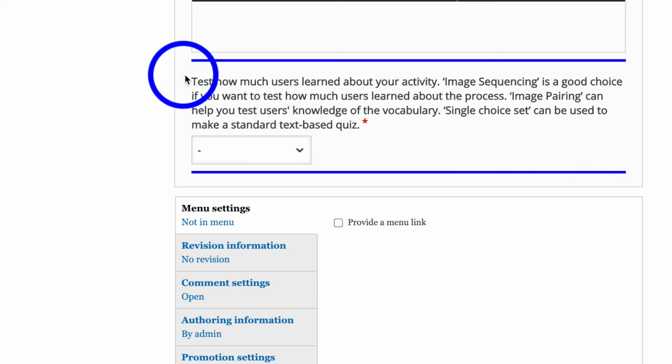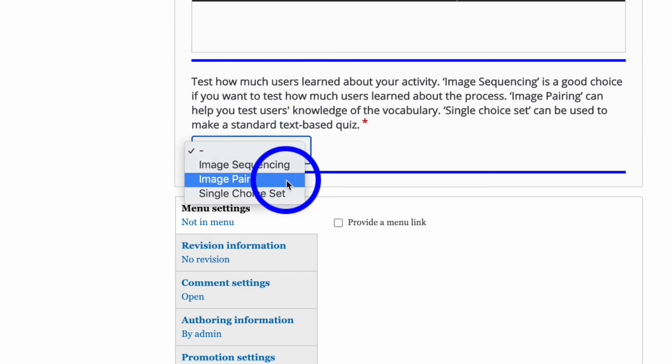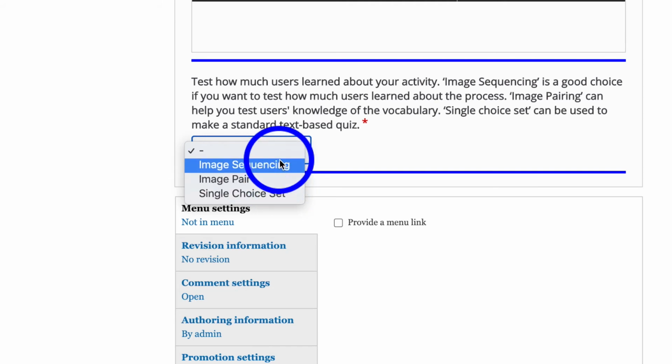Let's move on, because hopefully you'll have the idea now, and we'll move on to the last thing that we're asked to do when authoring this activity, and this is to test how much users have learned about the activity. If we have a look at the drop down menu, we'll see we have a few different choices of content we can use to do this test of knowledge.